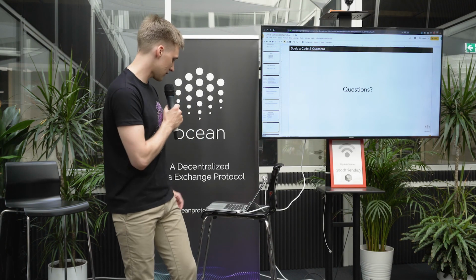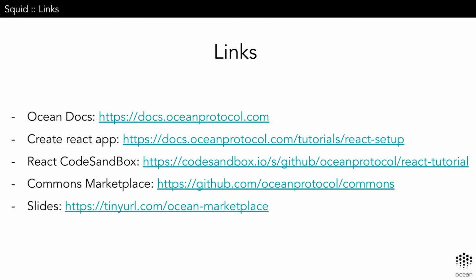Okay, then that's all. I only have more links. So we have what was presented and more, even how to set up your own private local network. On Ocean Docs, there is a Create React App which you can just clone to get the basic thing running. Of course, there is the sandbox that I just showed, where you can already click and get all the actions running. We have Commons Marketplace, which is the full UI-built marketplace, currently only with free assets. And there is a link to the slides. Yeah, thank you.